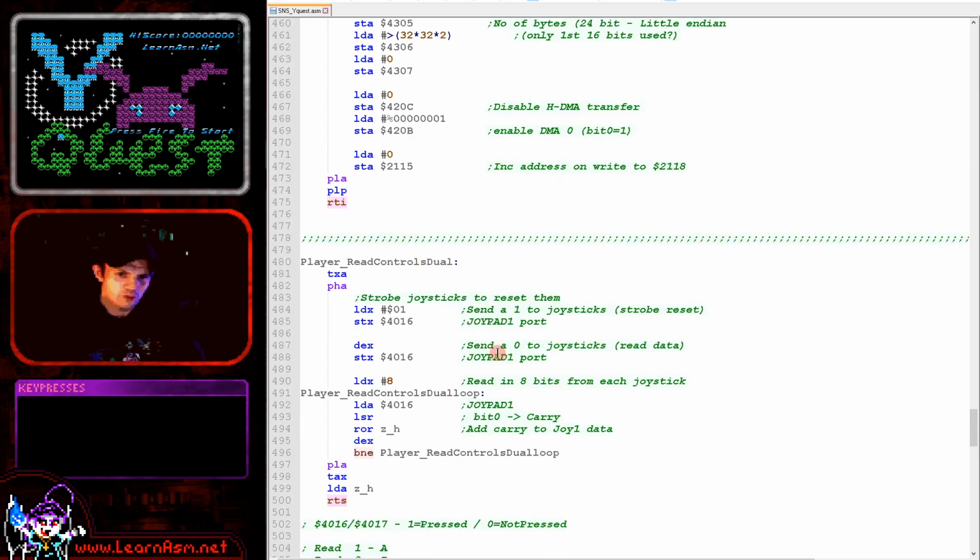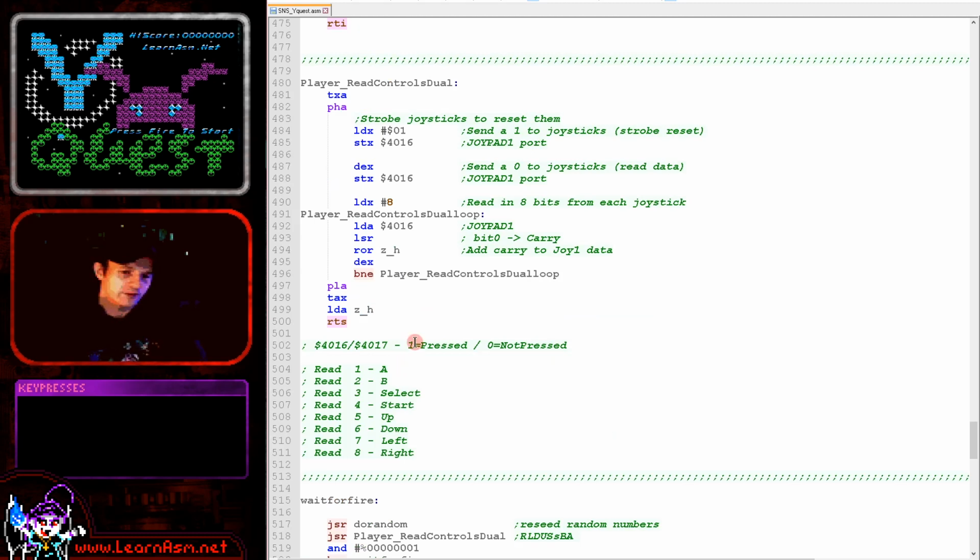Here's our read controls routine. This is actually the same as the NES one. This is some of the backwards compatibility from the old NES days. The SNES was originally going to be backwards compatible, you see. That's why they chose the 65816 rather than the 68000, I think. So we have some NES compatibility.